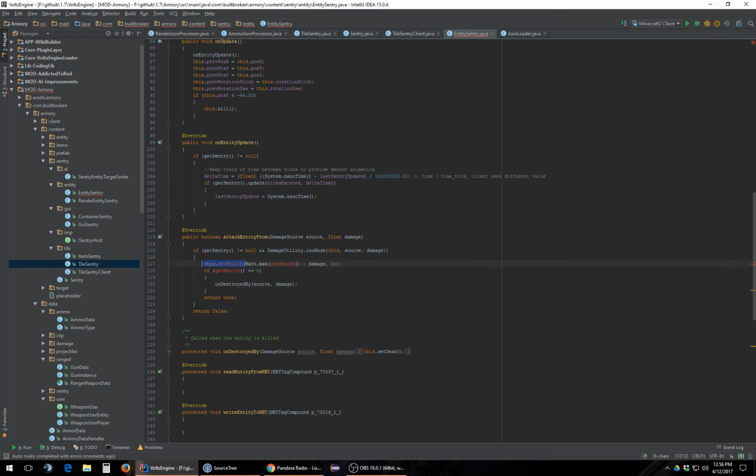So we want to do getSentry().health equals etc. This would be getSentry().getSentryData().getMaxHP() minus damage. Actually, no, this needs to be health. No, health. There we go. And we want to basically go, if this is this way, then we just want to go, okay, on to straight, we're dead.